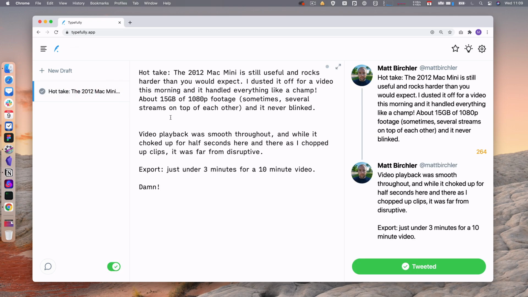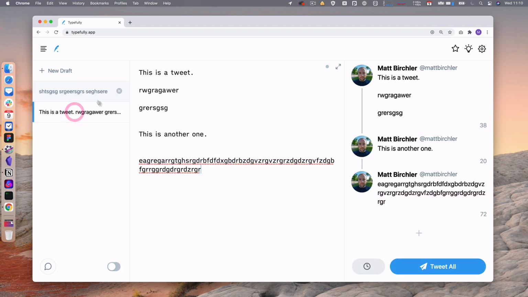So this is one I did earlier today. So this was just two tweets, but I kind of was able to write these. You can kind of see, again, I can't edit this because I published it already, but you can see this is exactly what they looked like on Twitter when I tweeted them. And then I can just go back to my drafts like that.